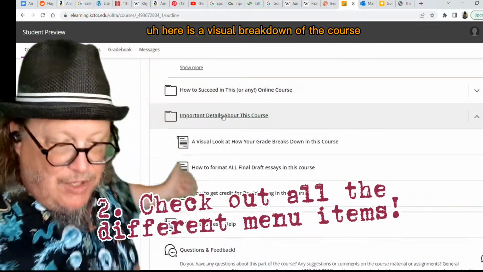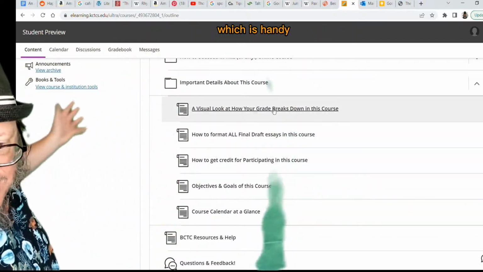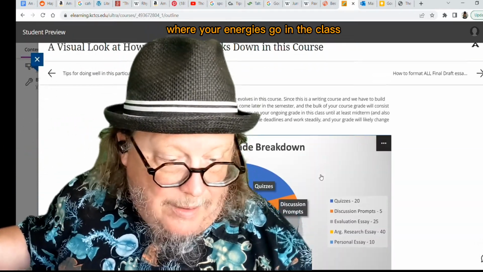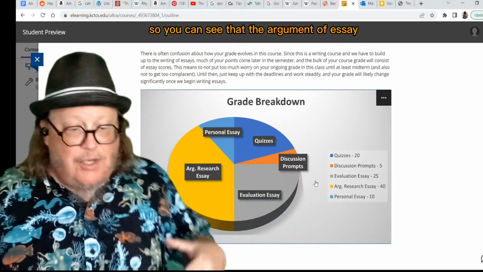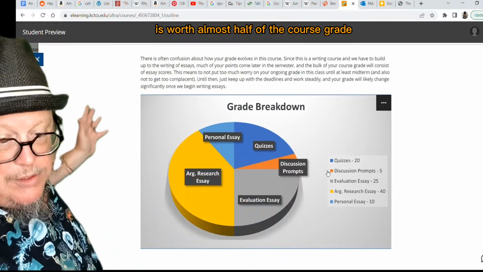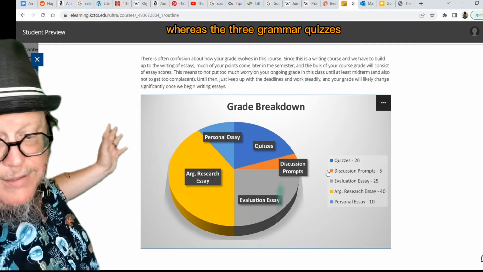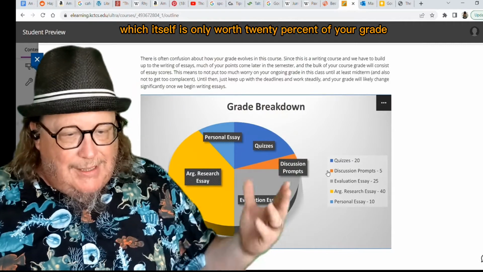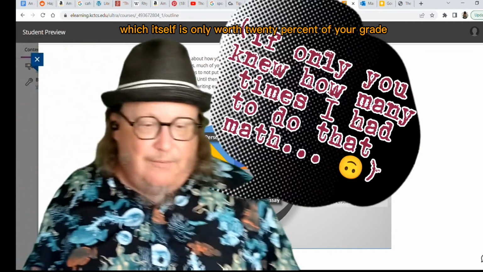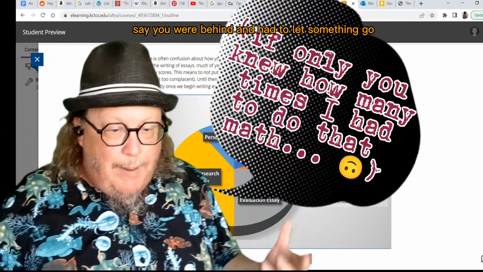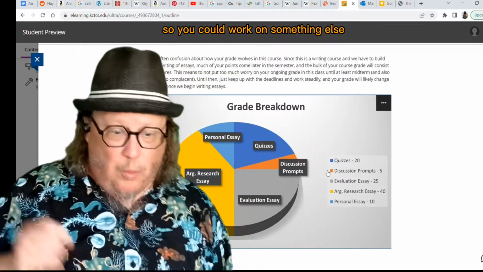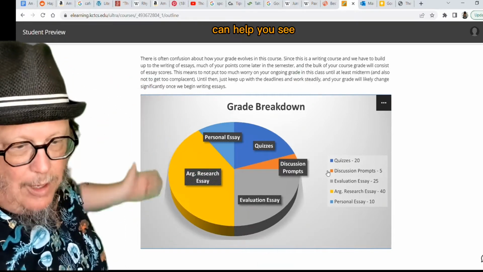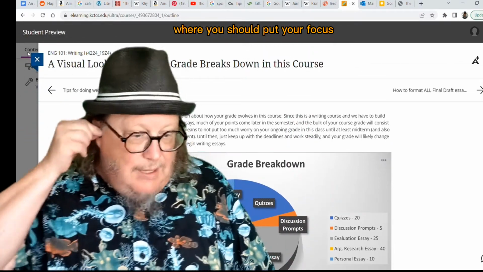Here is a visual breakdown of the course, which is handy for putting all your graded work in perspective and for prioritizing where your energies go in the class. You can see that the argumentative essay is worth almost half of the course grade, whereas the 3 grammar quizzes are only worth a small portion of your quiz grade, which itself is only worth 20% of your grade. So, for instance, say you were behind and had to let something go so you could work on something more important. Well, guess what? This visual breakdown can help you see where you should put your focus.